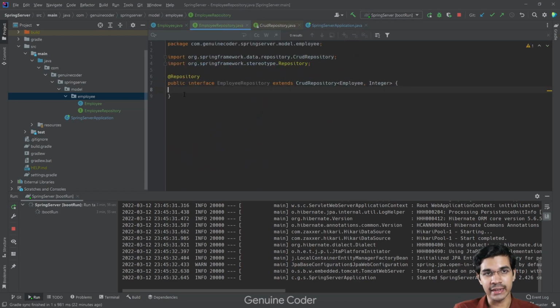If you are new to Spring Boot, this is a very interesting thing, because if we were not using it, we would have to write a lot of queries and code to support these kinds of save, find, delete operations. But here everything is available out of the box. So here we have added the EmployeeRepository, right?